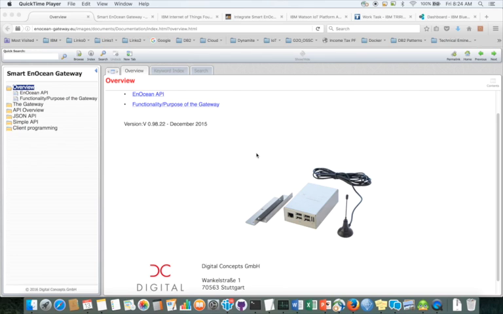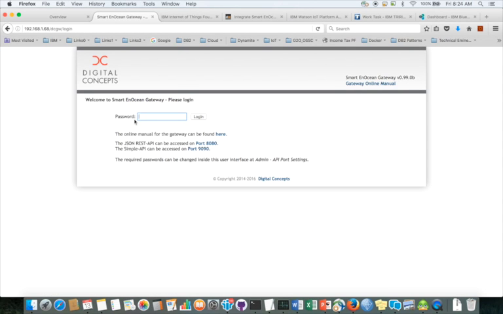gateway. So let's start. First, we'll need to learn in the rocker switch, and for that we need to log into the web interface of SmartEnOcean Gateway. This requires the IP address of the gateway, and I'll leave it to you how to find the IP address of your gateway. I already have the IP address and I log in with the default password, which is admin.